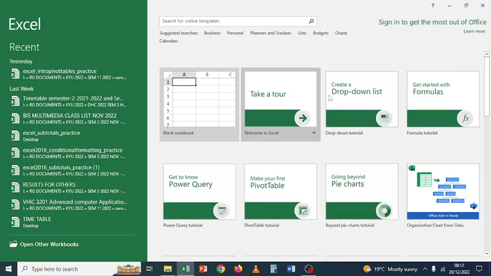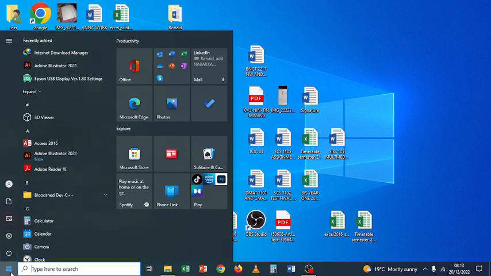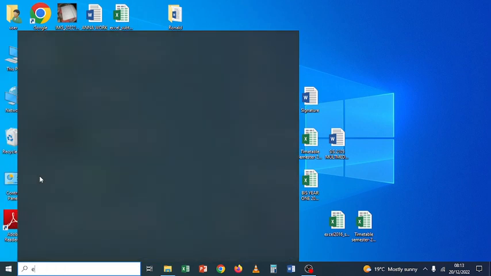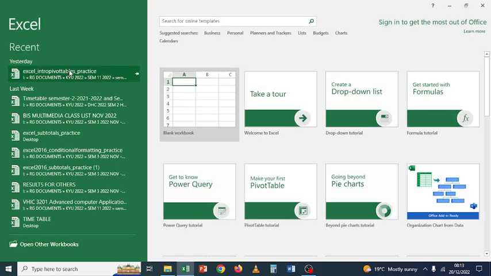In case it is not pinned there, we can go to start. In the start menu, when the start menu appears, you type EX on the keyboard, then the application appears, you click it, it starts. Now when Excel starts, it opens like this, and on this left hand side there is Excel, then recent files. In these recent files, you can click on any of the files that you have worked upon recently. You click on it and then it opens.